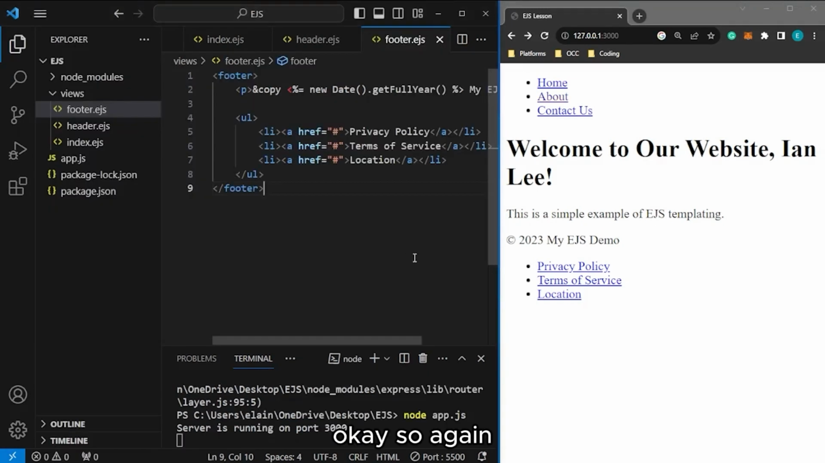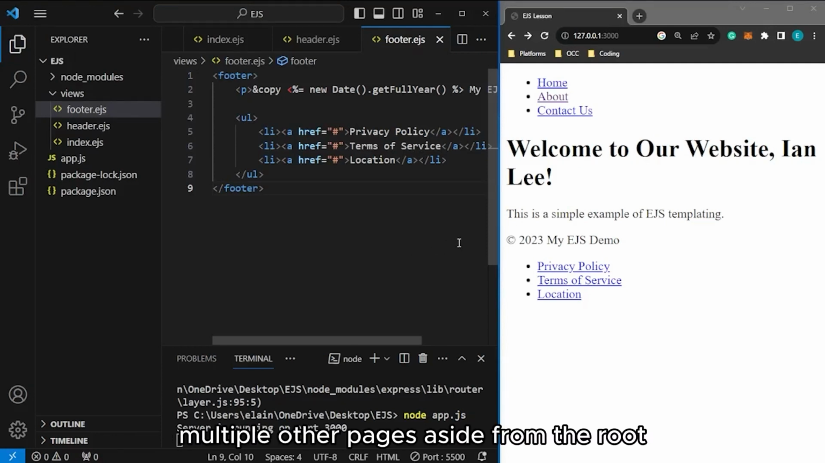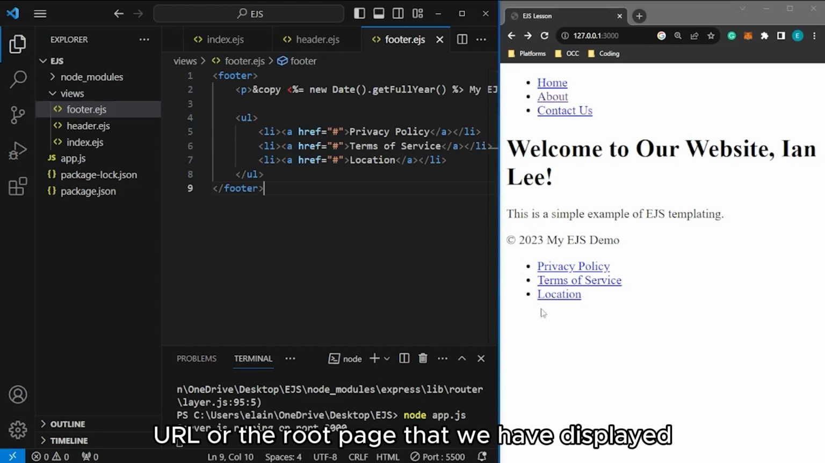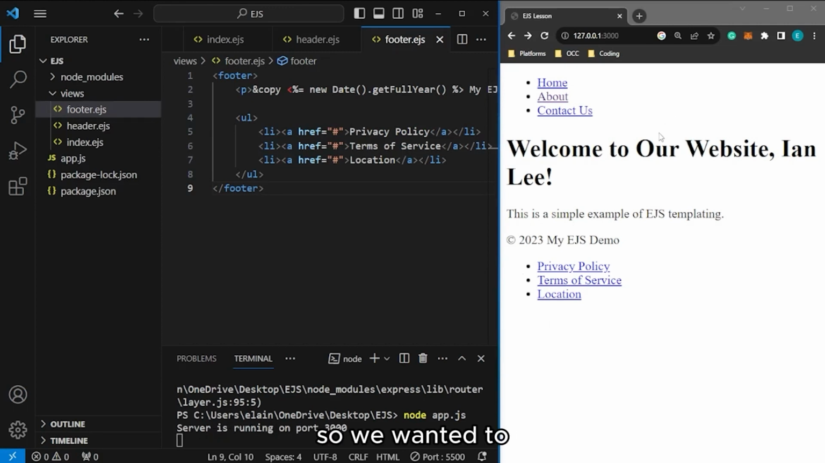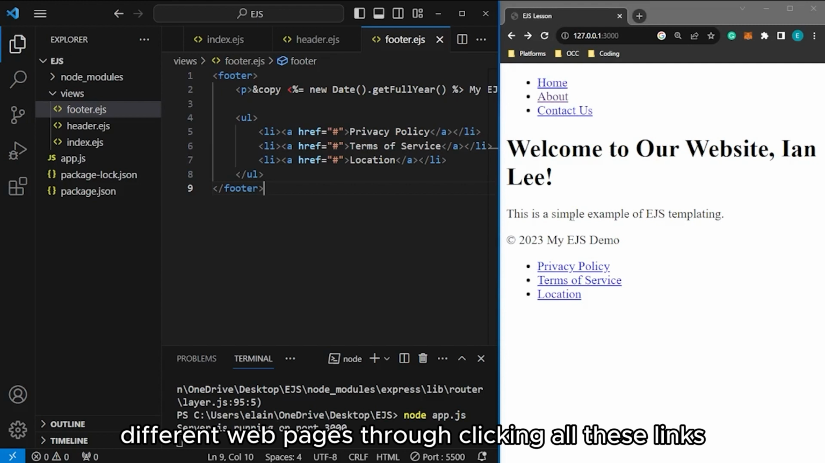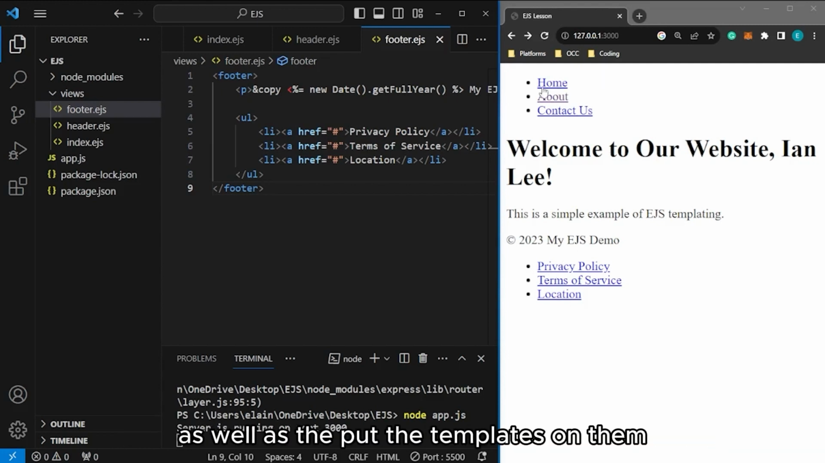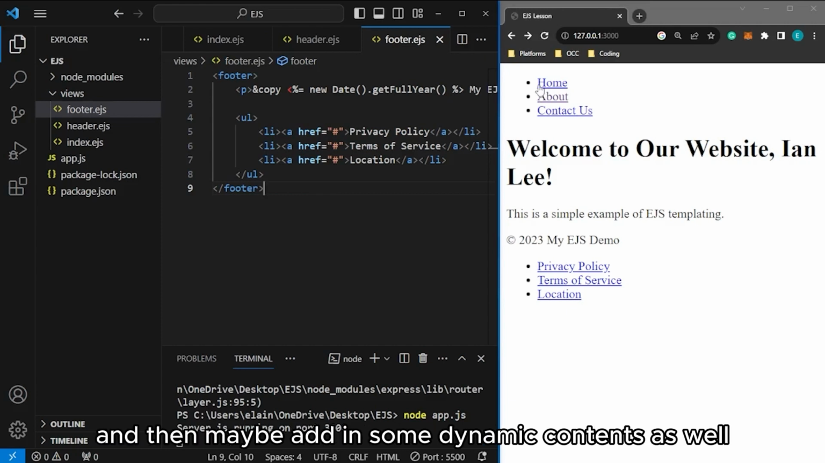Okay, so again, the next thing we wanted to do now is to create multiple other pages aside from the root URL or the root page that we have displayed on our live server. So we wanted to emphasize the use of templates by creating different web pages through clicking all these links in here. And then we are going to include the header as well as the footer templates on them, and then maybe add in some dynamic content as well.